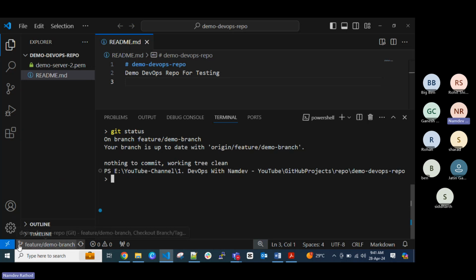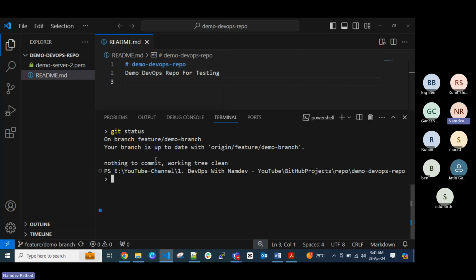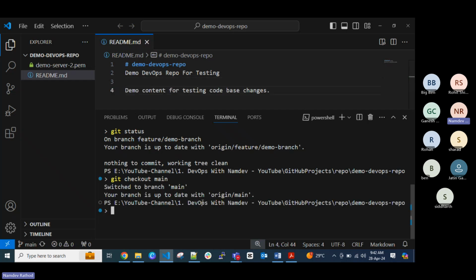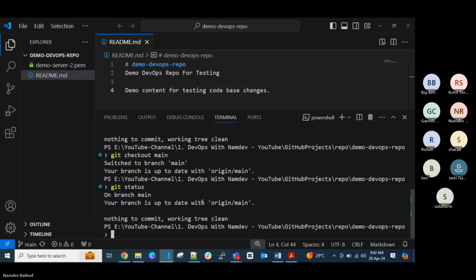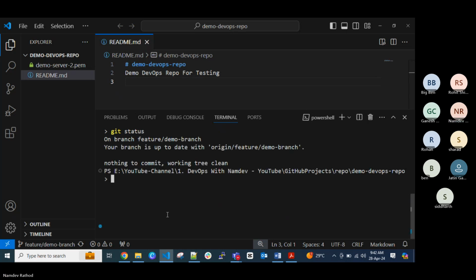How can you check out? Either from here, you can just simply click on your feature branch, or the command line is git checkout and give your branch name. Let's say I am now on the feature branch. If I add here main branch, I will switch to the main branch. If I do git status now, which branch is it showing? I am on the main branch. Now switch back to our feature branch: git checkout feature slash demo branch. If I do git status again, I am on the feature branch.